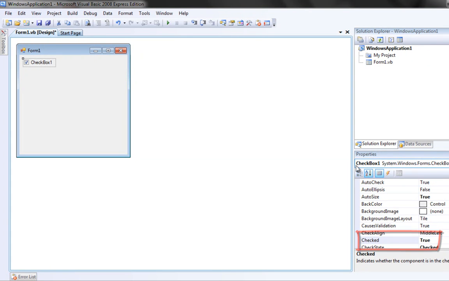Now, checked is a Boolean. Checkbox one dot checked equals true or false. So if it is true, then that. If it is false, then that.